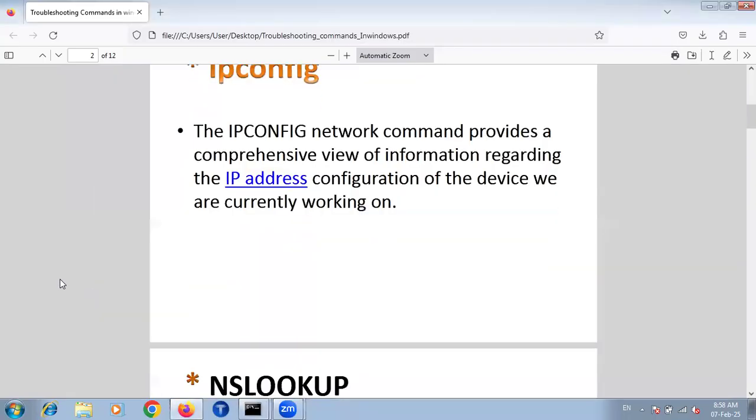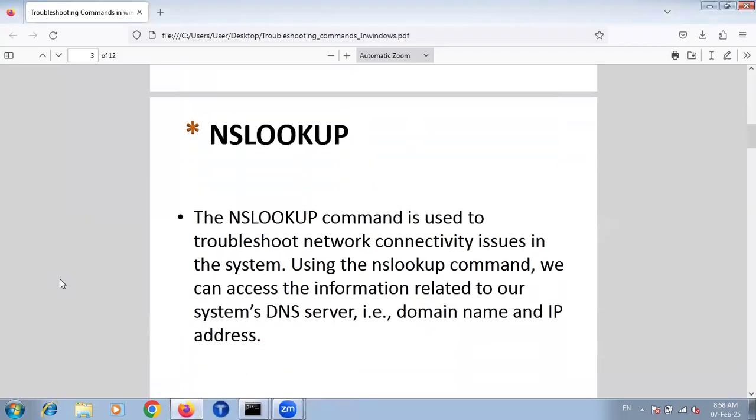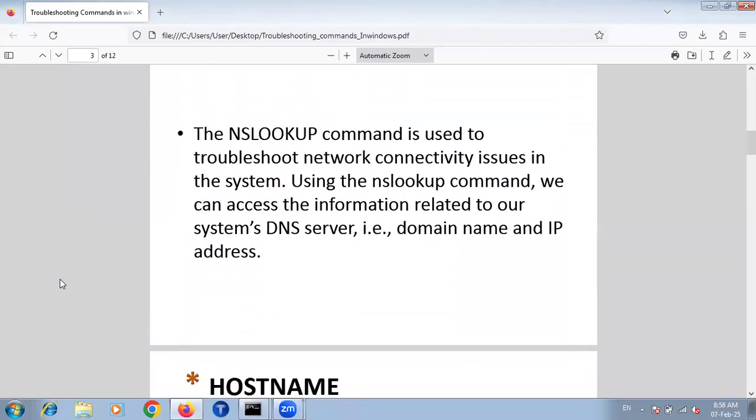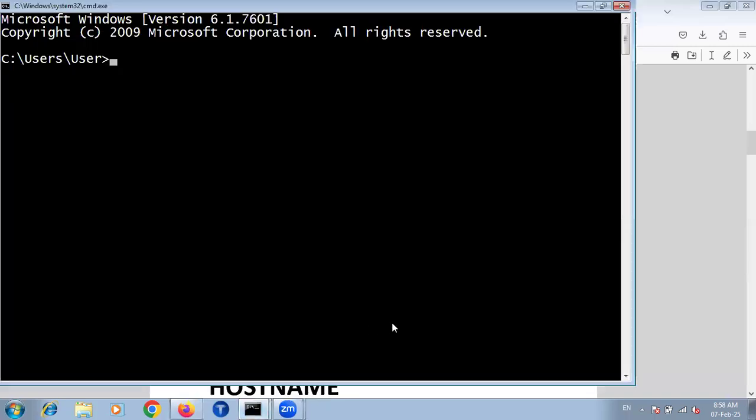Now the second command is NS lookup. The NS lookup command is used to troubleshoot network connectivity issues in the system. So NS lookup will show the troubleshooting of network connectivity issues. How can we type that? Let's see. NS lookup. Just type NS lookup.